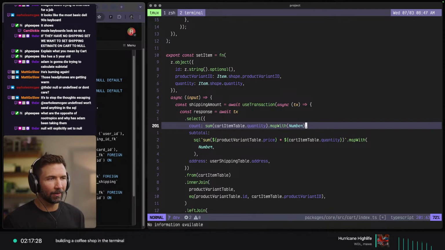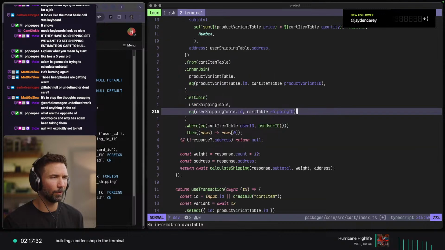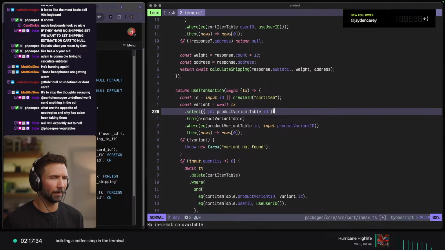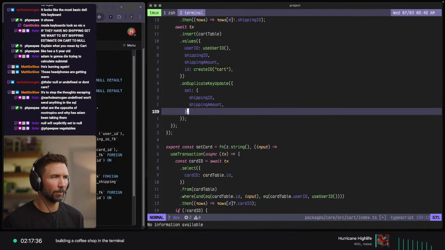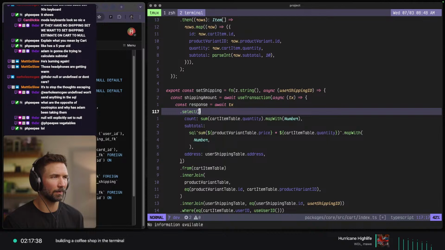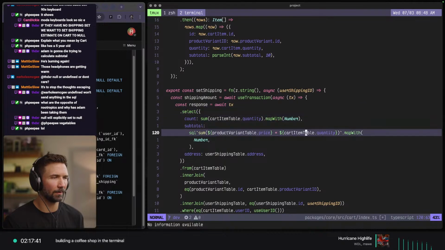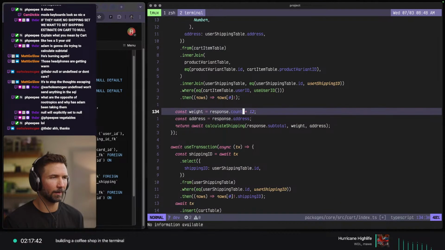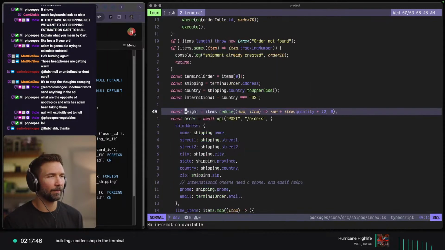So we're summing all of the quantities, so we know a total count. What did we do with the count of items anyway? Like up here, what did we do with count? So shipping amount here. What did we count times 12? Oh, to get the weight. That's right. Okay. That's what I needed to remember.